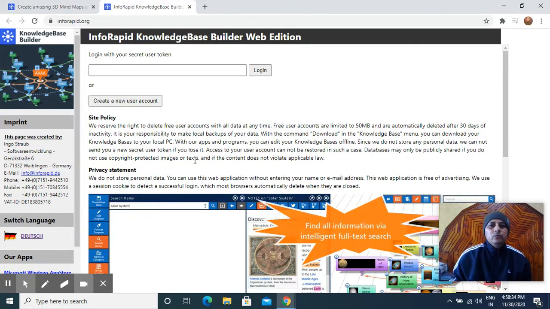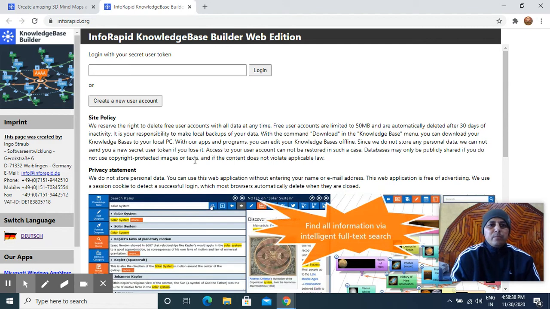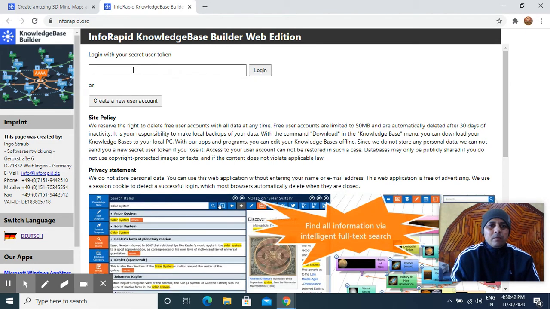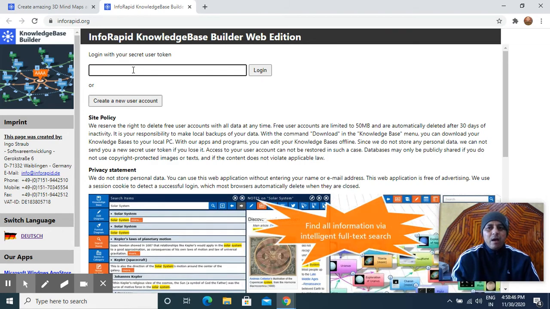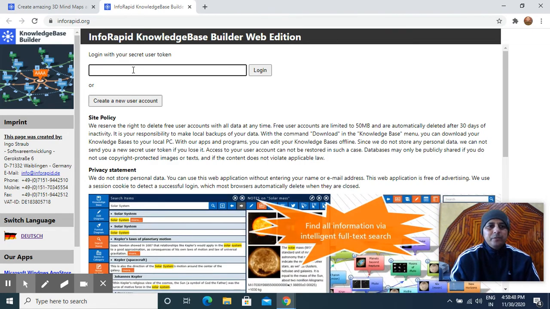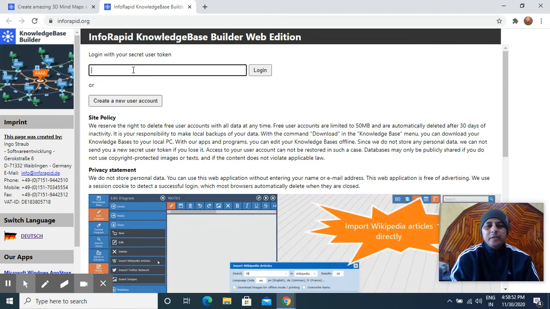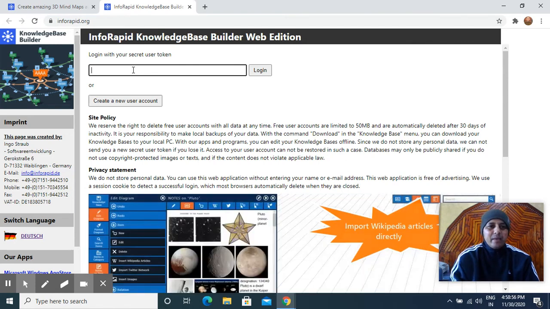Now we are going to learn a very informative tool for making mind maps, because this is a very beneficial tool for presentation of mind maps, presentation of content. I am using inforapid.org for making online mind maps.